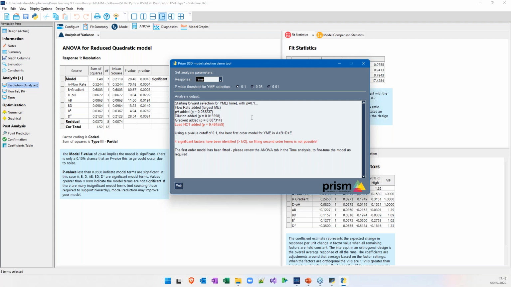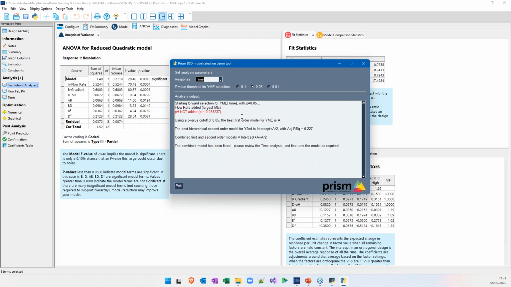Or should I be a bit stricter with what I let through that gate in terms of being declared an active factor? Rather than using a p-value cutoff of 0.1, maybe I should try a p-value cutoff of 0.05. Now, if I do that, then rather than 4 factors being deemed active, only 1 is. Only my first factor is important enough to be included in the model. So I've only got a single factor, which is factor A, flow rate. But that then allows me to go on to step 2 and look at, for example, the A squared quadratic term as well. And it's deemed that that's a better model. So the best overall model is the intercept plus factor A plus the A squared term. And again, it has fitted that.